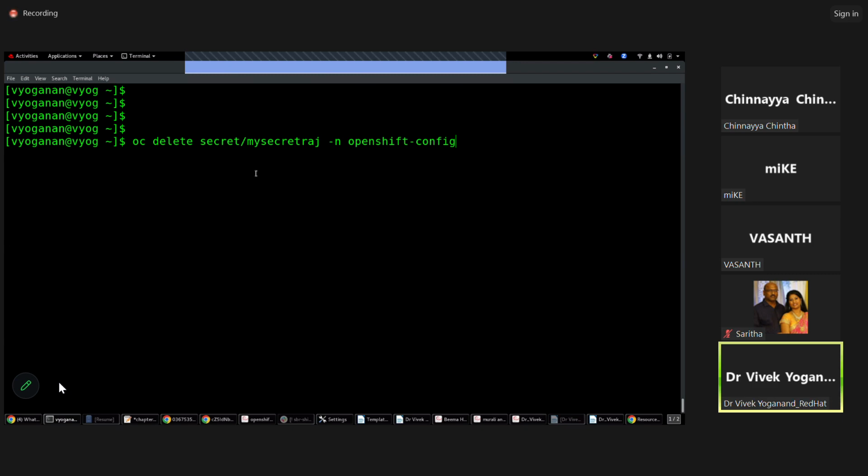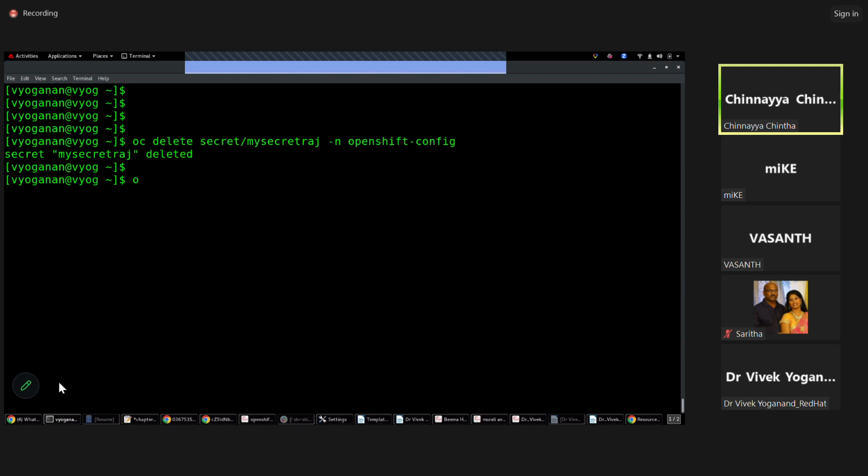We can delete this. So what's the command to delete? OC delete secret, secret name, and OpenShift config.